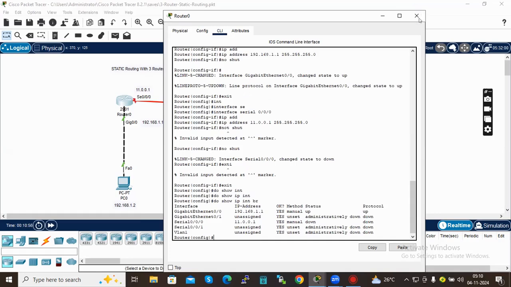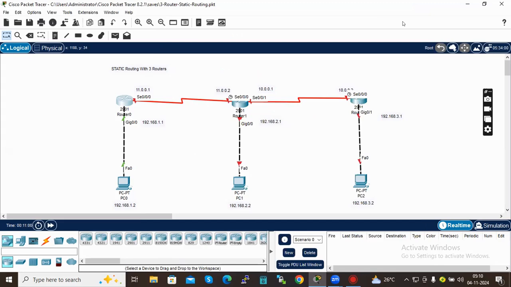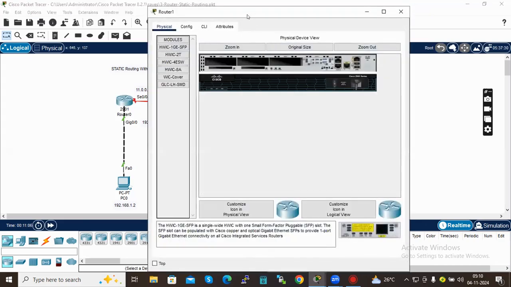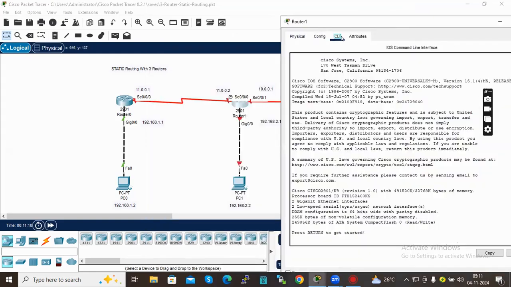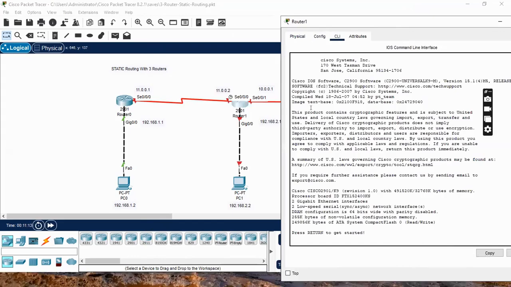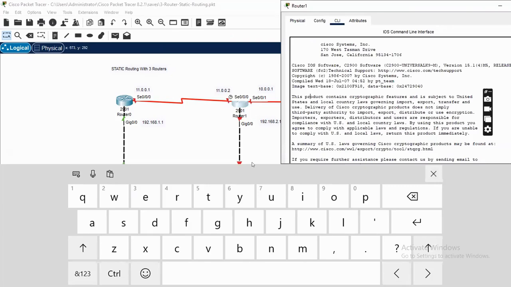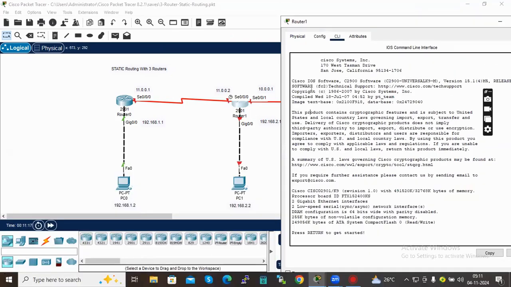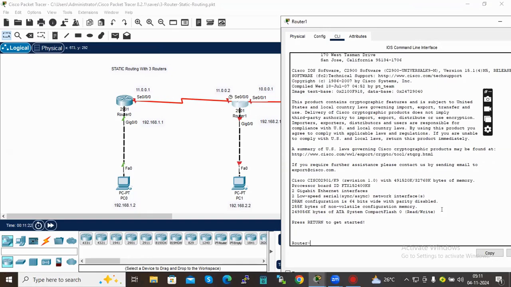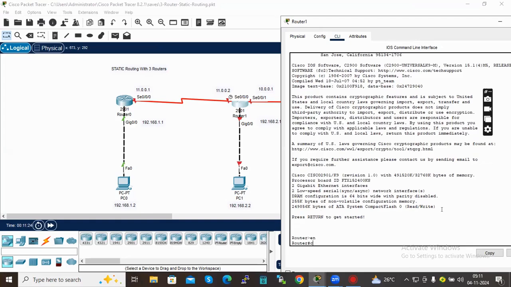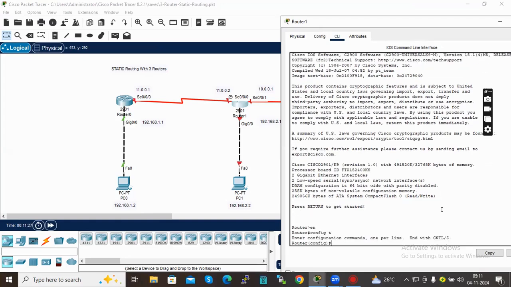All right, so we'll close this and we open the second router here. So here we need to configure 3 ports. Enable, config t.